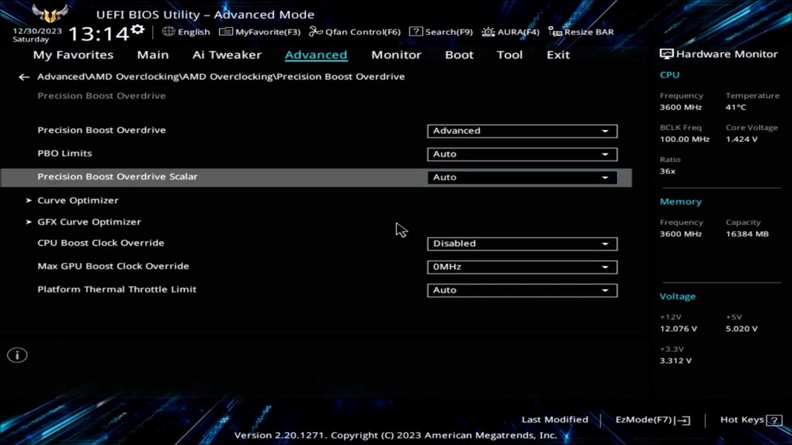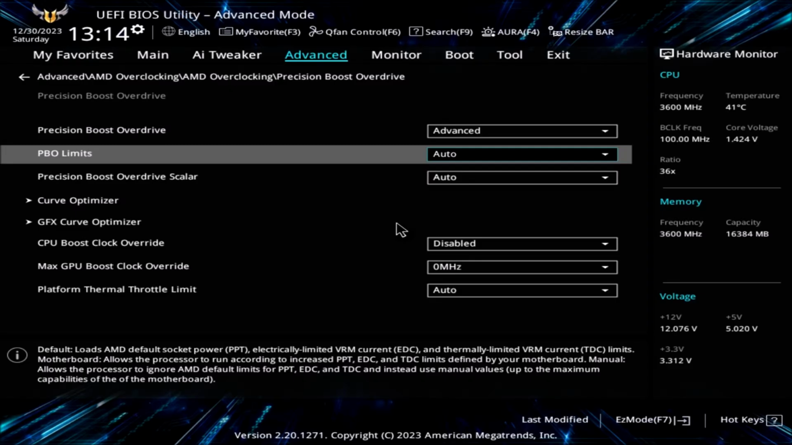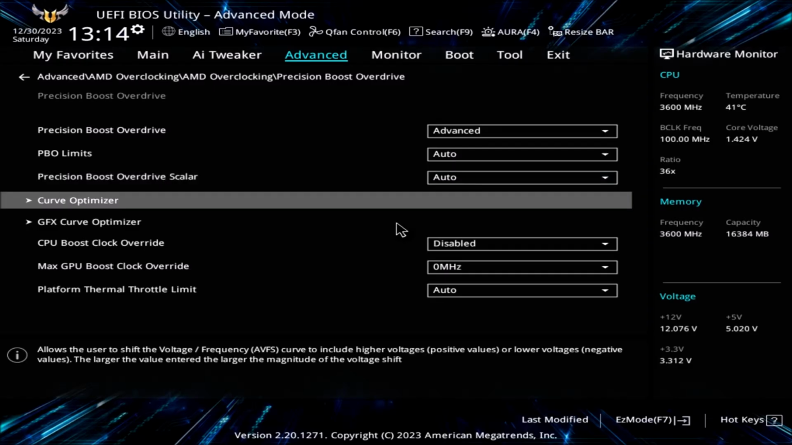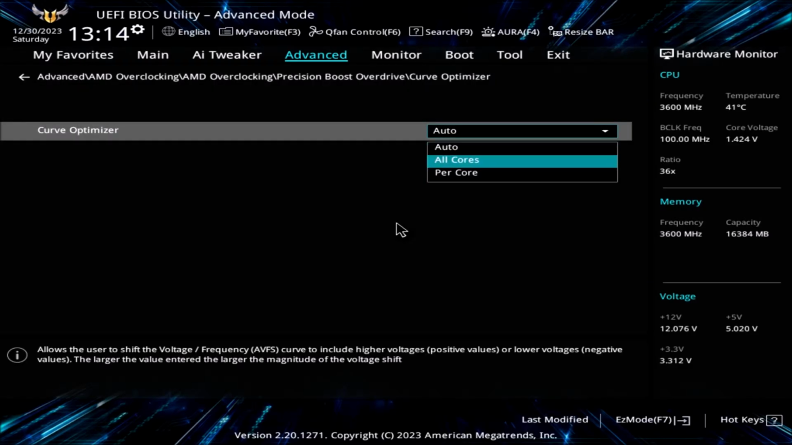Okay, I'm not going to mess with the PBO limits or anything like that. We're just going to leave that on auto. We're not going to mess with the overdrive scalar. This here is important. I like to use all cores. I like to just let the system decide which cores are going to boost. You could do per core, it's up to you.